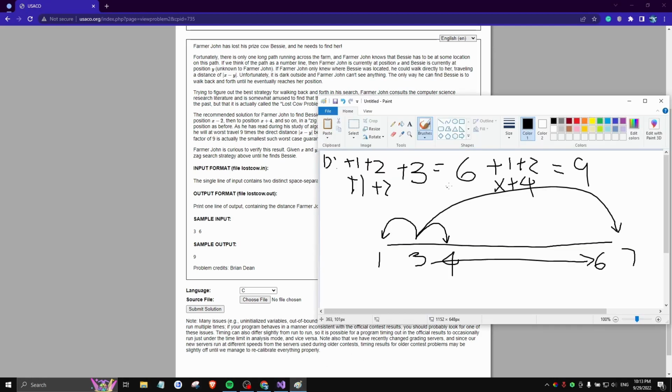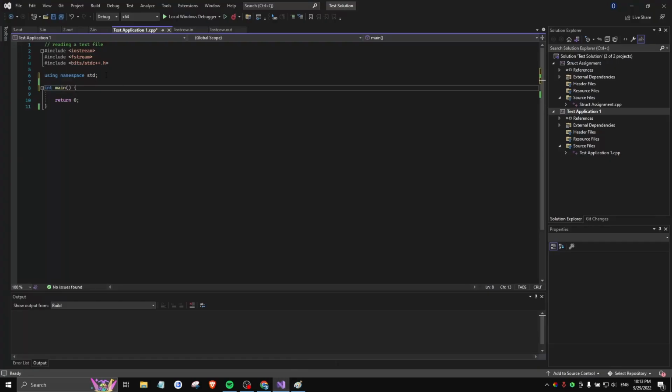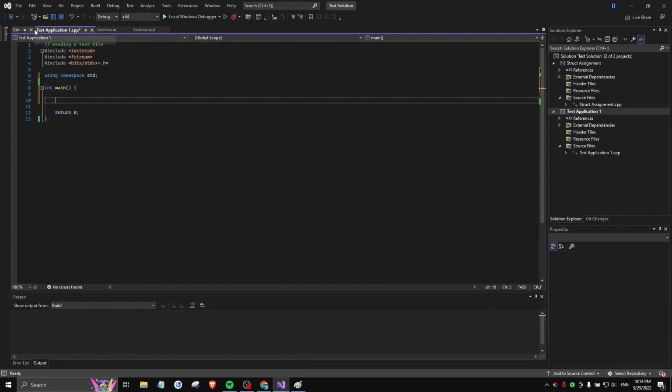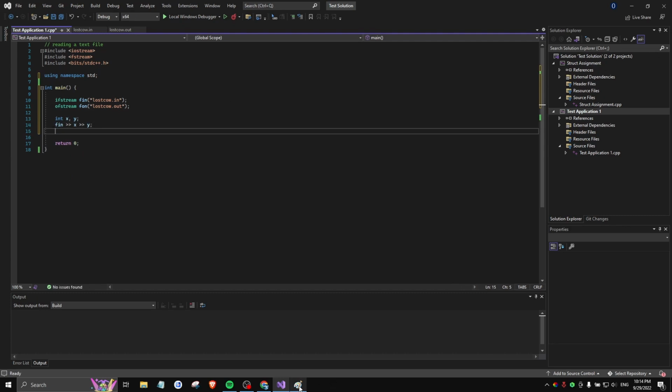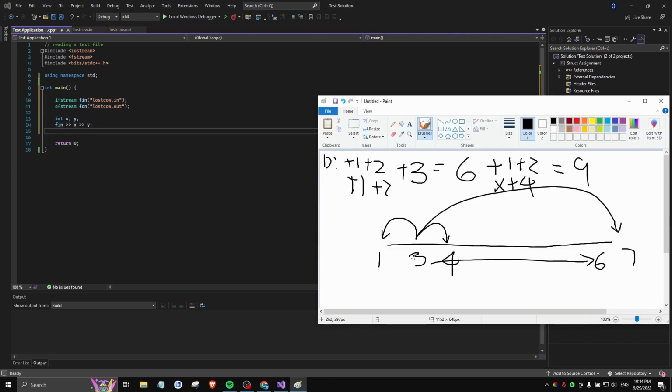Okay, so from this diagram, we're going to create a program for that. So we'll do ifstream bin lost cow.in, ofstream lost cow.out. So int x bin x. So now we have X and Y, which is 3 and 6.